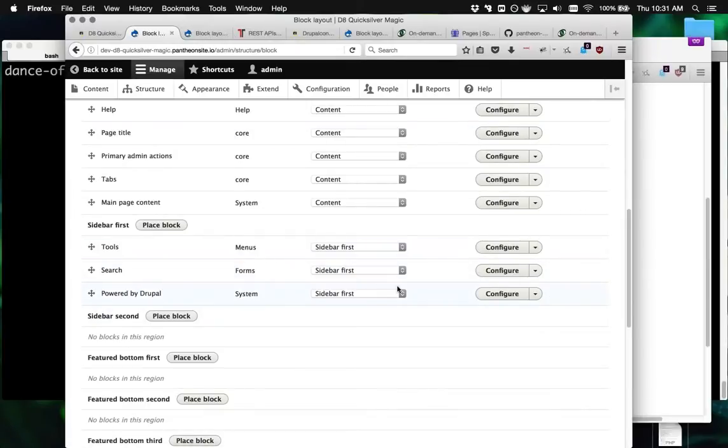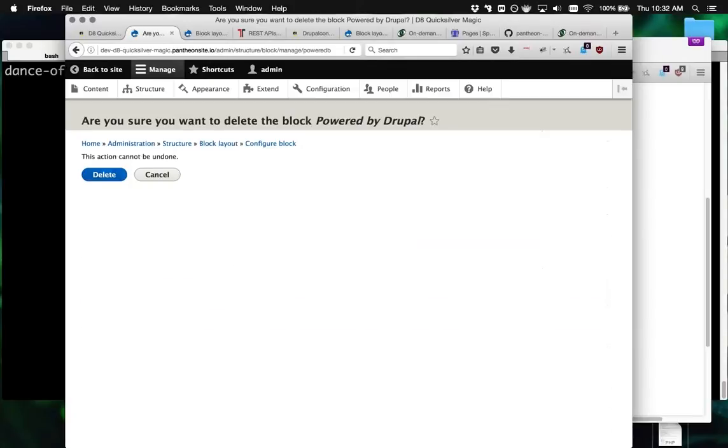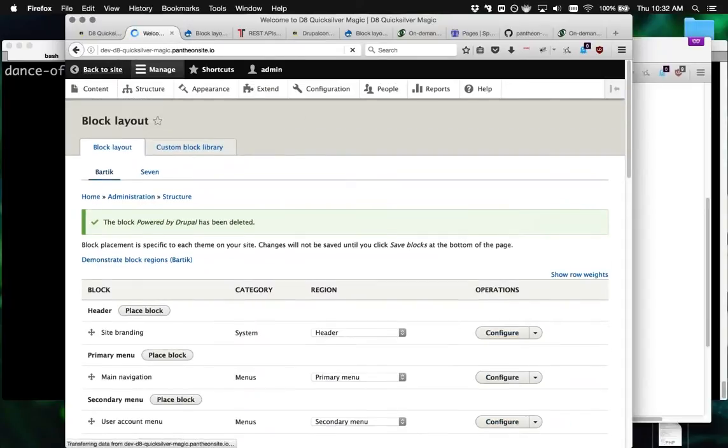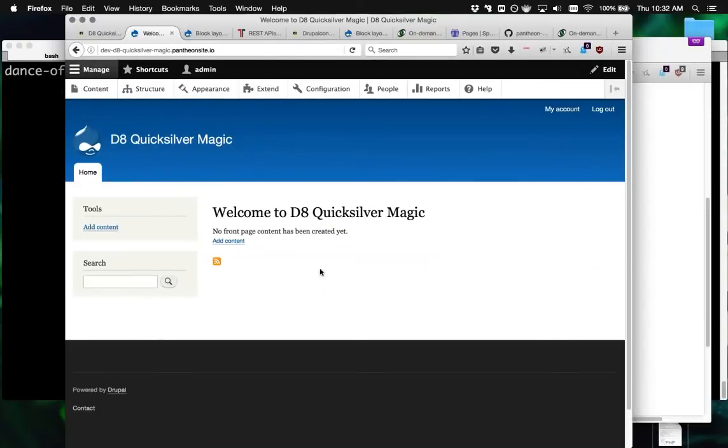But maybe we'll just get rid of that, because it's also in the footer and it's a totally blue site. So I don't feel anyone is going to be confused that this is a Drupal site. I don't think I need that on there.